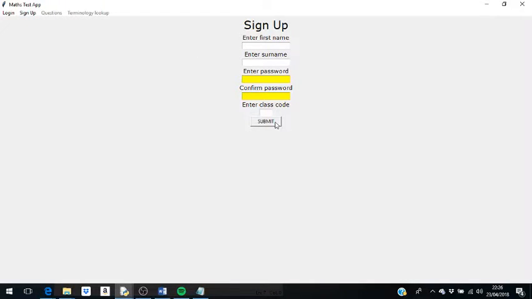leave entry fields empty. As you can see, an error occurs. Please enter information in all boxes.